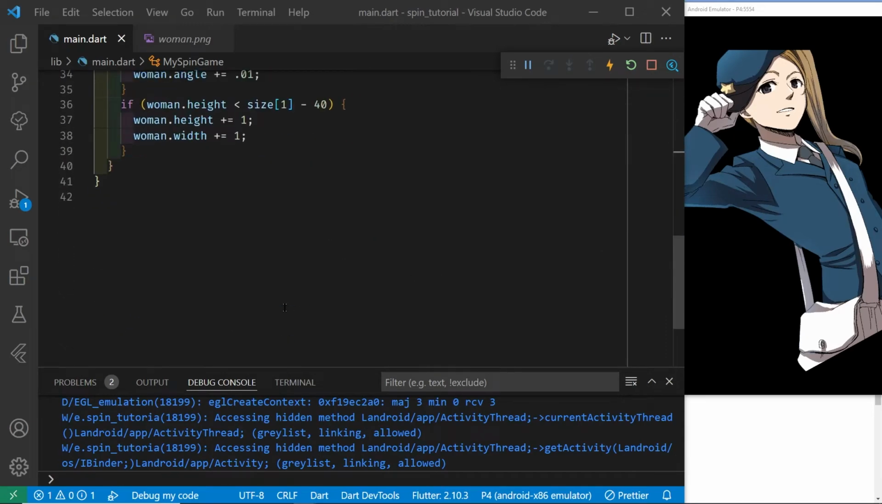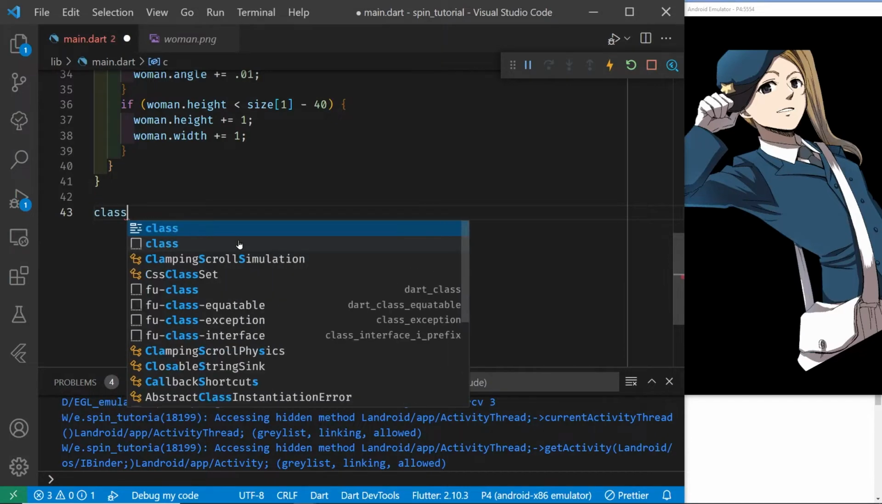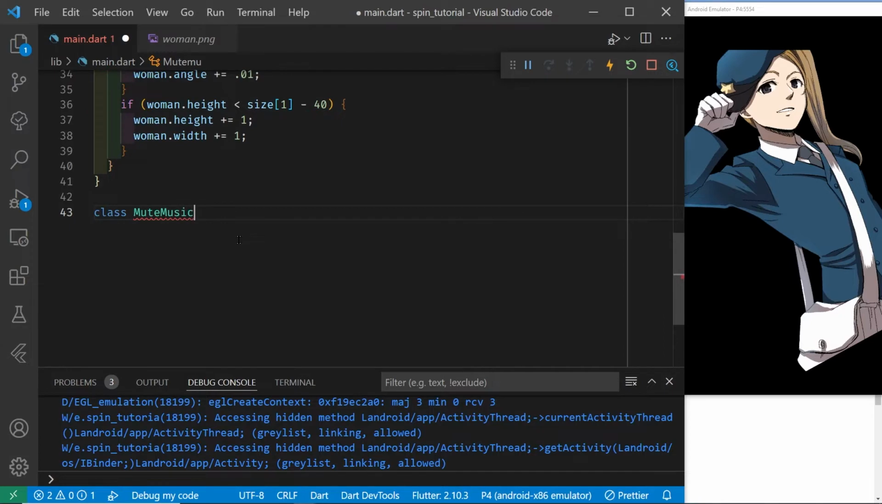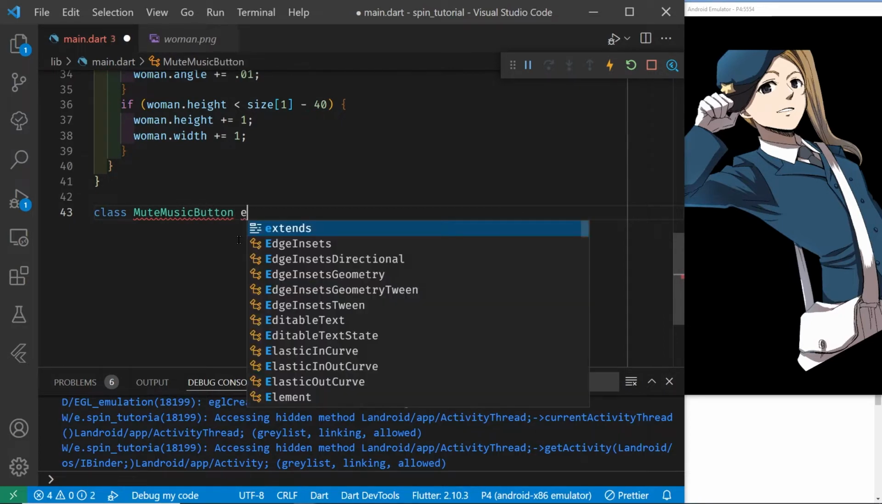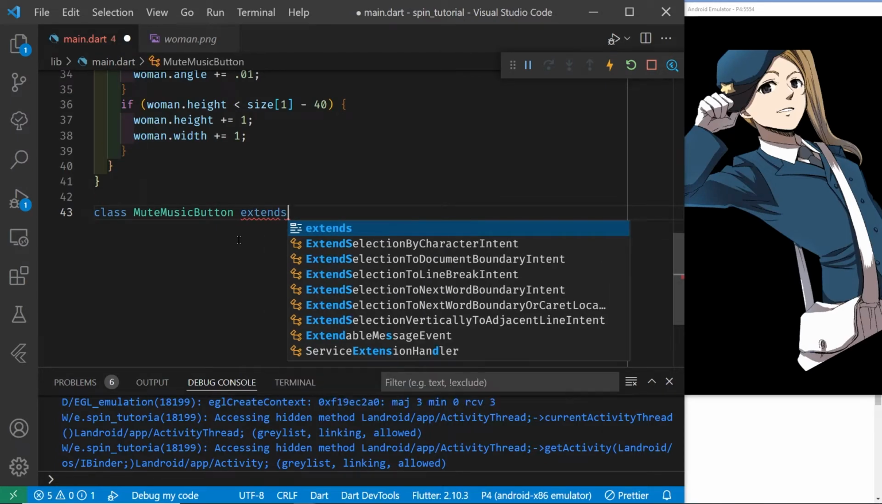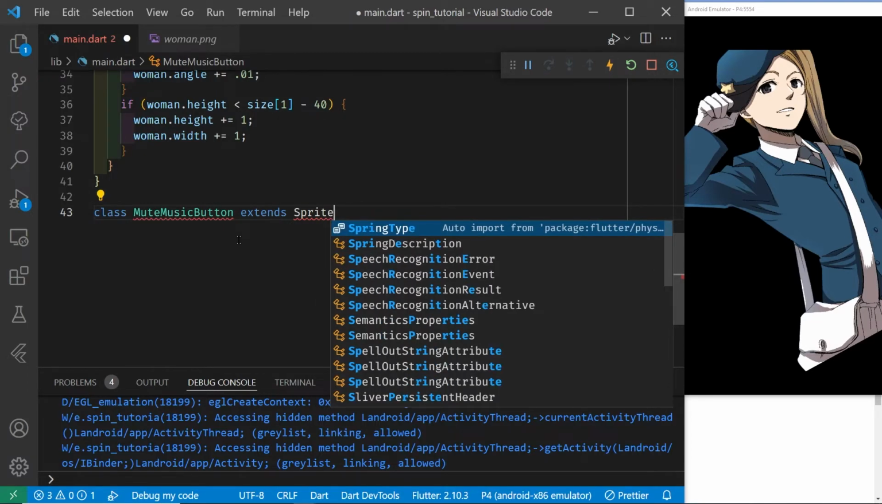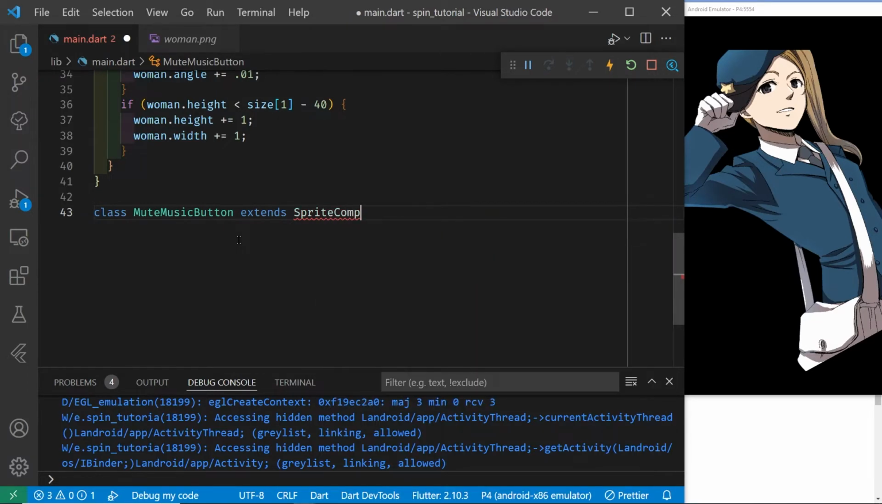So I'm going all the way to the end of the file here, and I'm going to create a new class, MuteMusicButton, and so that's the name of the class that we're just creating right now. That's one that we decided to call it. Extends is a keyword, right? So we extend the class, and then the Dart mixin keyword is with.